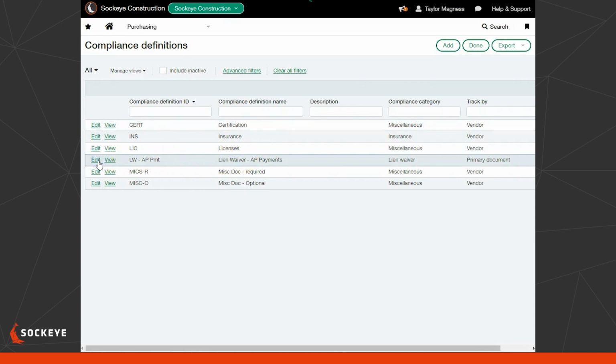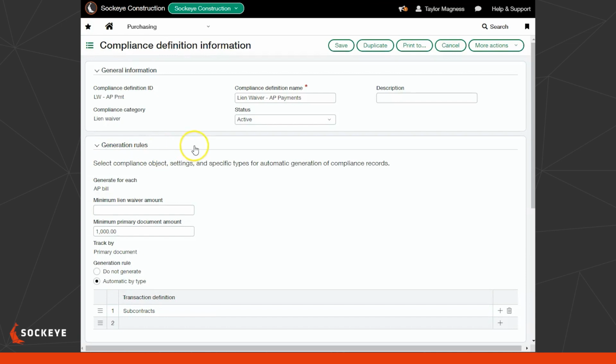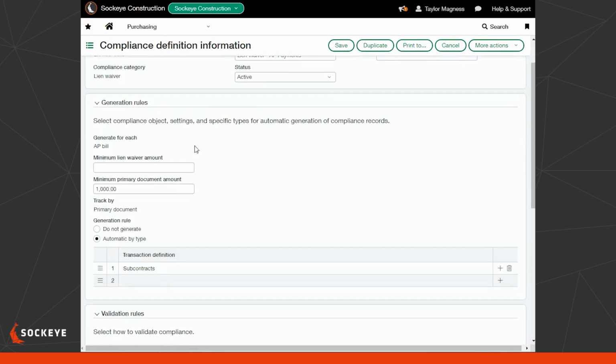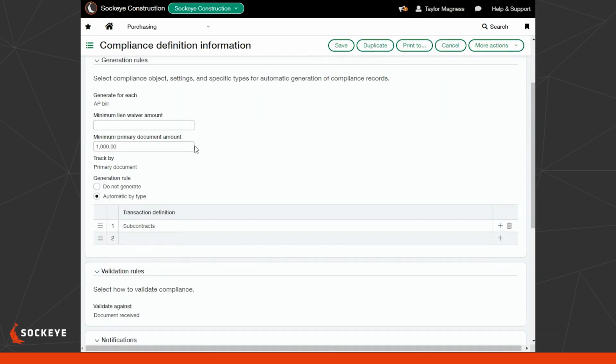Starting at the top, we have our definition ID, name, and description, as well as our status fields. As we move down, we come into our generation rules area. Here, we can see this definition has been set to generate for each AP bill, but you can alternatively have it generate for each payment instead if required for your particular workflow.